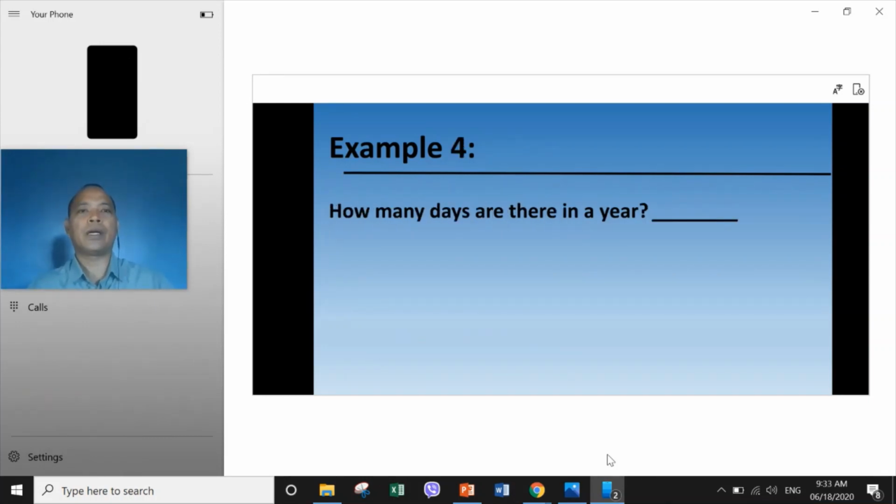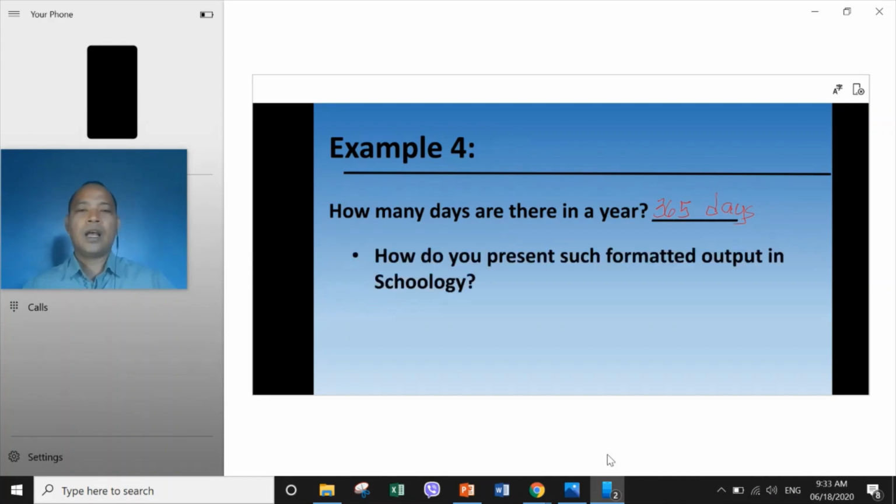Example number 4. How many days are there in a year? So we all know that there are 365 days in a year. So the answer is going to be 365 days. Given that this is the answer, how do you present such formatted output in Schoology? In particular, how do you create a code that would include a label such as days?